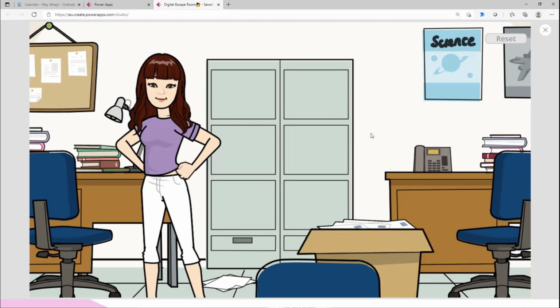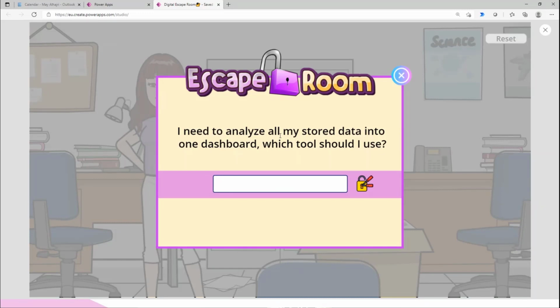For example, if you look at the mouse, if the user is smart enough, they will see that if they click here, the mouse will change. It means there is something here. Otherwise, maybe we can add a hint for each of the clues. So for example, if I click here, a pop-up message will show me: I need to analyze all my stored data in one dashboard. Which tool should I use here? The user is supposed to go here and answer the question by typing the name of the tool. Here it's Power BI. The magic will happen here.